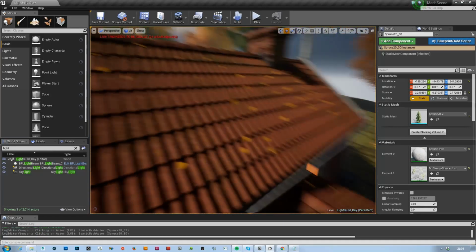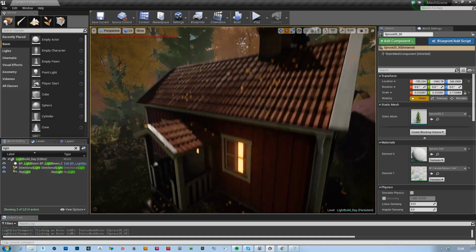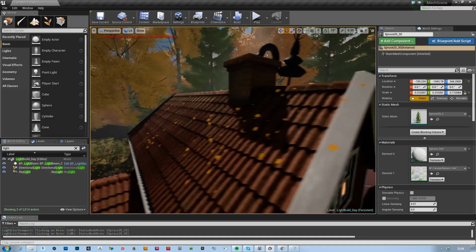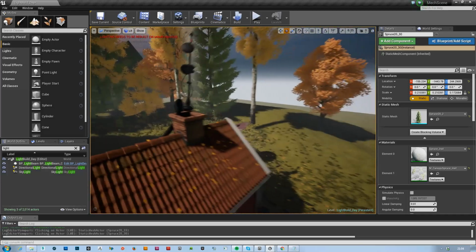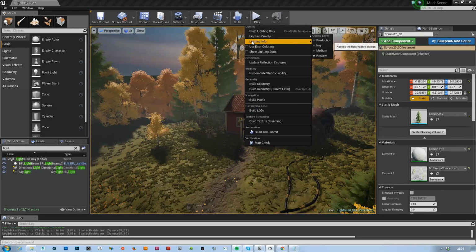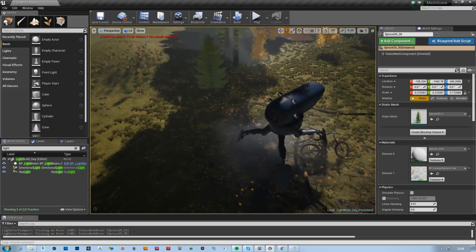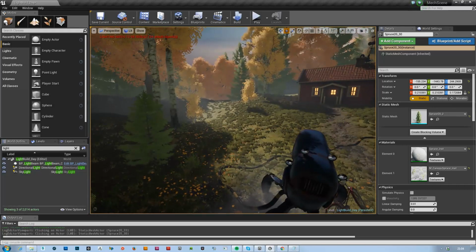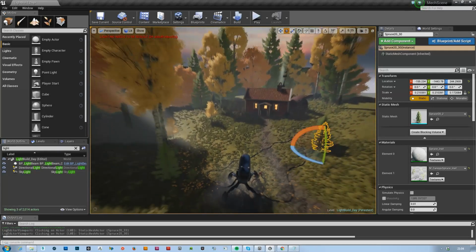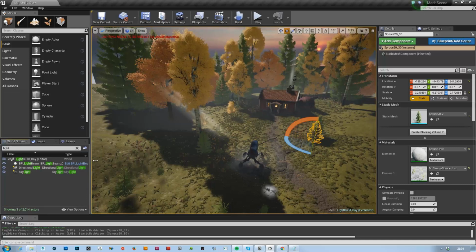However, we could also see that we already got some improvements on the house here. So that is actually fairly sweet. So let's just do a quick bake again. I will do a medium bake, just for the sake of it. And okay, yeah, we forgot something else.